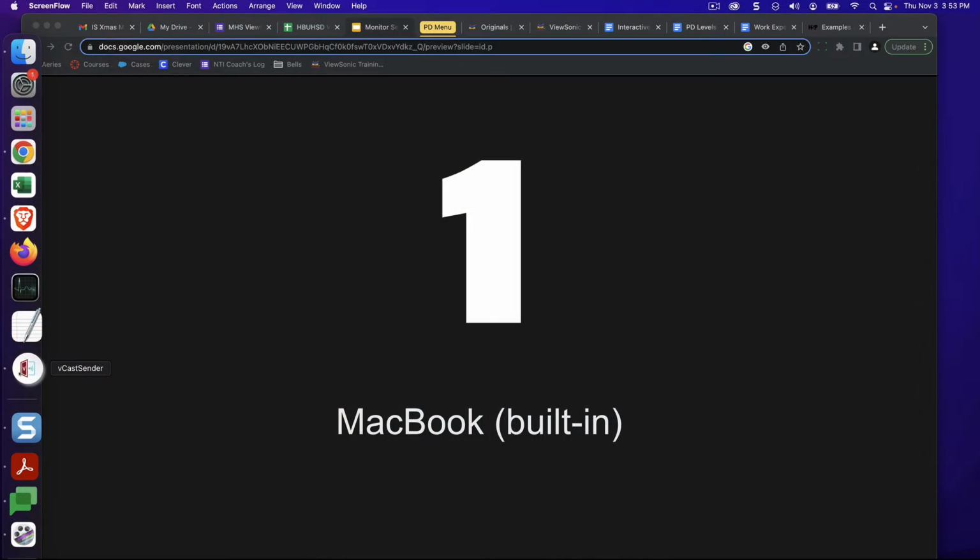Hi everybody, this is Chris, and I just wanted to show you something I discovered today, and this will allow you to use a secondary monitor on your Mac and vCast that secondary monitor while keeping the touchback capability on your ViewBoard. So let's dig in and see how we can set this up.